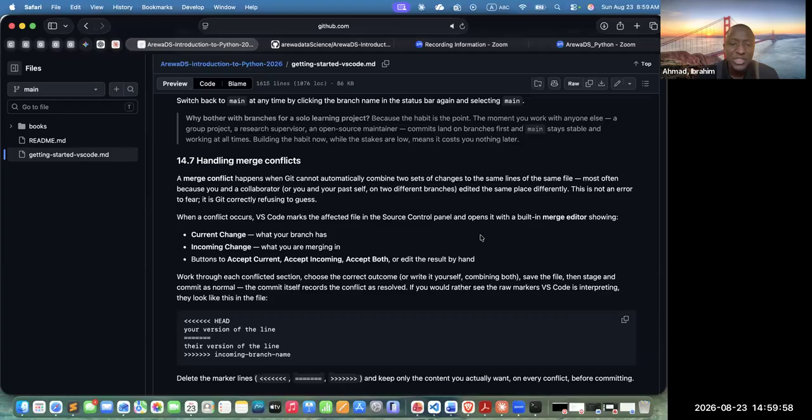A merge conflict happens when Git cannot automatically combine two sets of changes to the same lines of the same file, most often because you and your collaborator, or you and yourself, even if it's only your page, you and your past self on different branches edited the same place differently. This is not an error to fear. It is Git correctly refusing to guess.